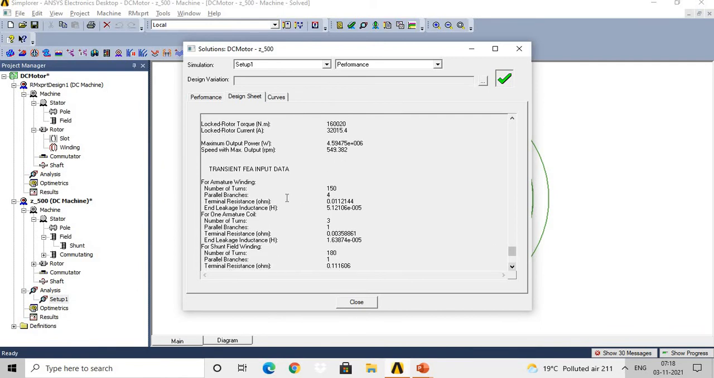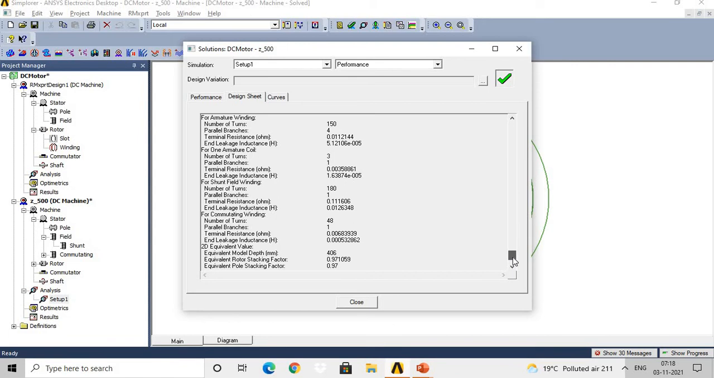Then transient FEA, that is finite element analysis input data, is available. Like for armature winding, number of turns 150, parallel branches 4, terminal resistance, end leakage inductance in Henry. For one armature coil, number of turns, parallel branches, terminal resistance, end leakage inductance. For shunt winding, number of turns, then parallel branches, terminal resistance, end leakage inductance. For commutating winding, number of turns, parallel branches, terminal resistance, end leakage inductance.